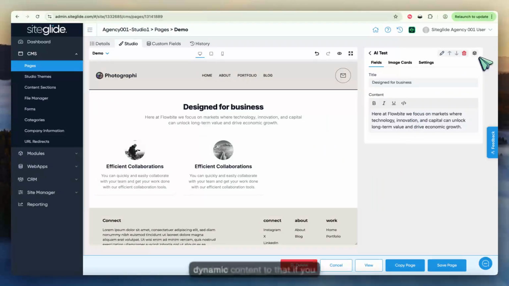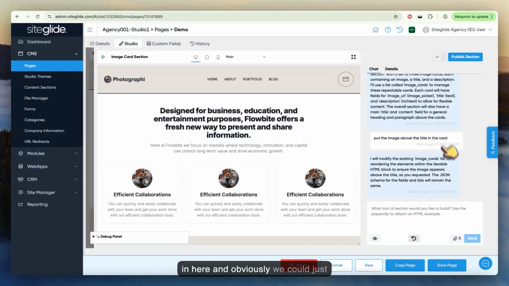You can then map dynamic content to that if you wanted to, or you can actually go into the layout and edit it further. So what we can do is if we click the pencil, we can come back in here, and obviously we could just ask more questions, and we could keep updating it, vibe coding essentially, until you're happy with it.